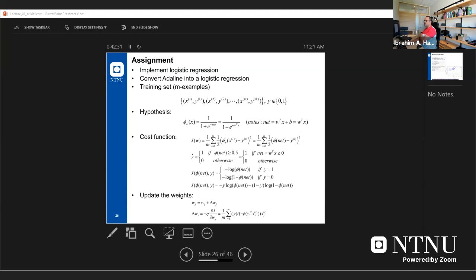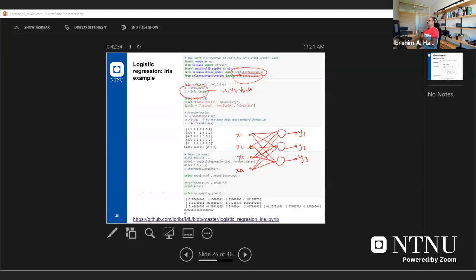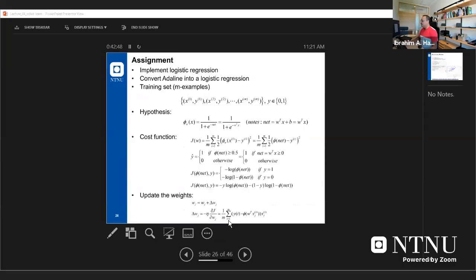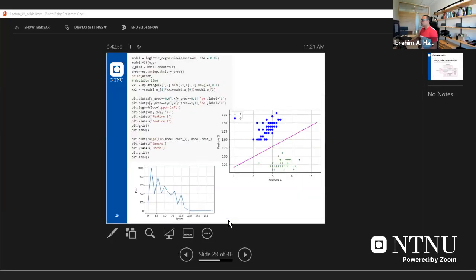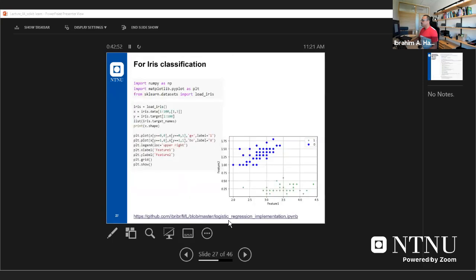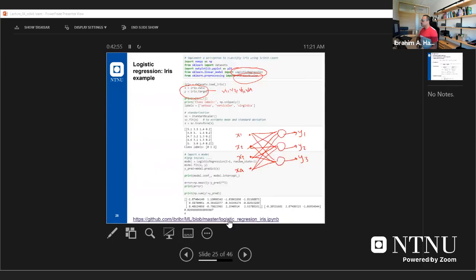I asked you to implement it step by step instead of using sklearn, for example. But this one is from sklearn, and if you go to this code, you can see, I don't know if I plot here, the decision boundary. I will share the code with you.